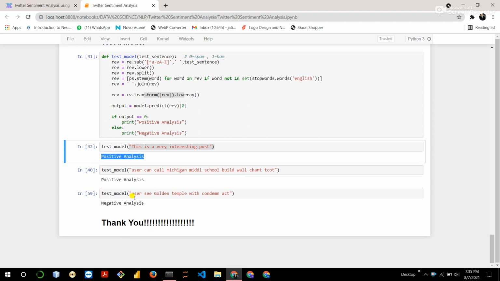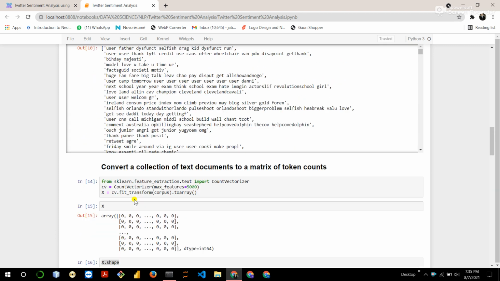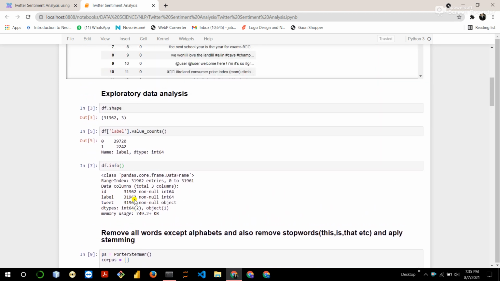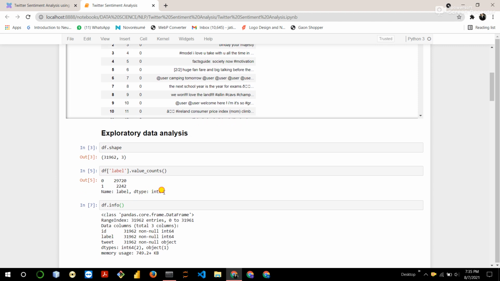But guys, remember this is a highly imbalanced dataset, as you can see here. So make sure you apply k-fold cross validation or stratified k-fold cross validation, which helps you deal with the imbalanced dataset. Like you can see here, 29,720, which means approximately 30,000, are positive reviews and only 2,200 are negative reviews. So make sure guys, this is a highly imbalanced dataset.